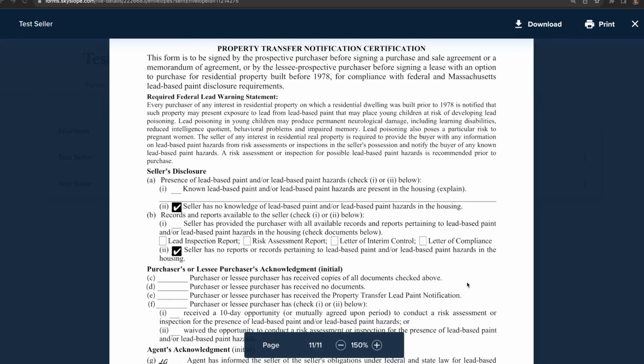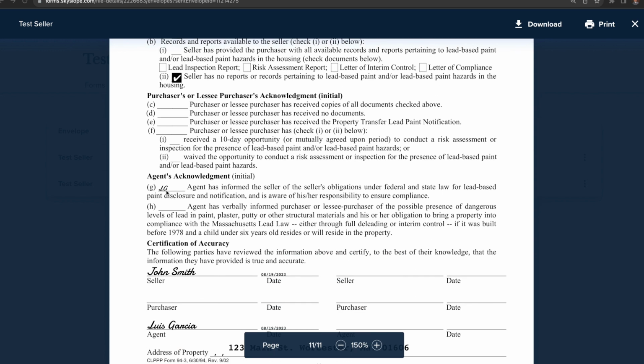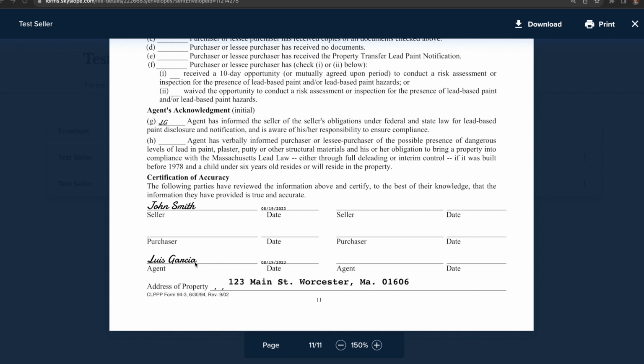All right, so if you're working with a buyer, chances are you're going to get a form that's filled out like this. And that means that the seller has no knowledge of lead paint, and they're not providing any documents pertaining to lead paint. So this is what you should be seeing when you receive that lead paint document from the listing agent. So as you see here, the seller has no knowledge. This is checked off. That's correct. And the seller has no reports pertaining to lead paint. So that's correct. That's good. You should see that the listing agent initialed the document. It should have the signature of the seller, as well as the signature of the agent and the property address.